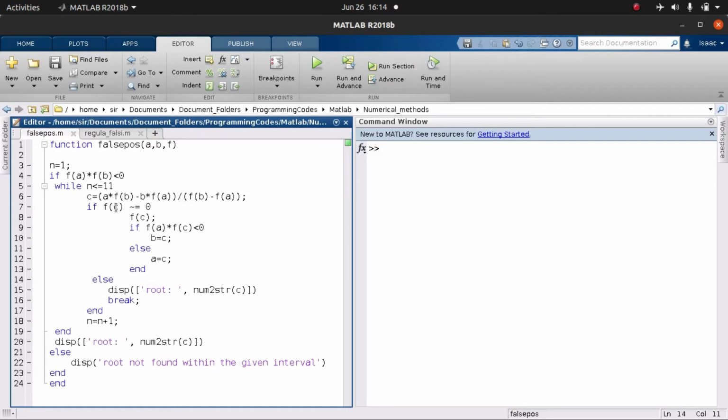Coming back to line 7, if this condition is true, that is, the functional value of C is not equal to 0, then we come here and compute again: find the functional value of A times the functional value of C. If this is less than 0, then it tells us that our root exists between A and the C that we have found. So the original B is not needed again, and we have to do a replacement: we replace B with C.